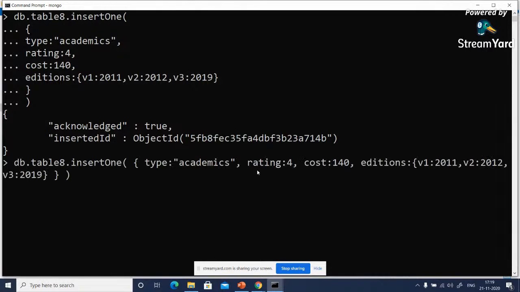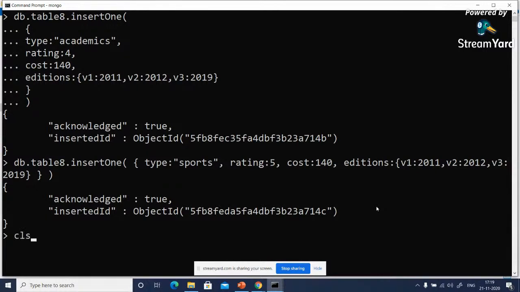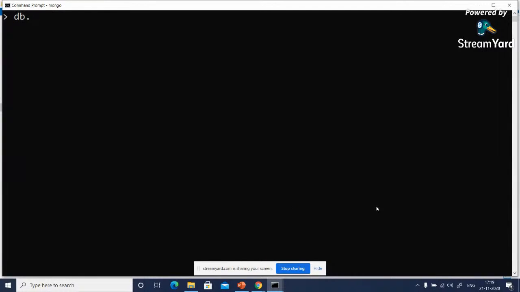Let's add a few more. Let me add sports. Rating is 5. Suppose I want to add an array of values. So let me call my table 8 dot insert. insert is one option, and insertMany is another variation. In insertMany, we can add n number of documents all together. Then we have another variation, that is insert. In insert we can enter only one document as well as multiple documents. It is for both uses.